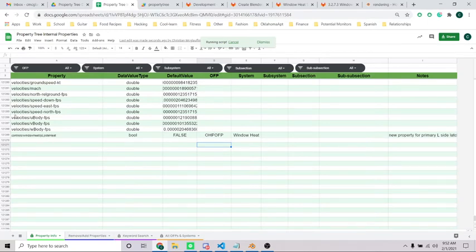Yeah, so here it is. This is the bottom of the list, and here's the property I just added, the control/window heat/PL side heat. It's a boolean. Default value is false. OFP and system. So yeah, that's how you add properties.